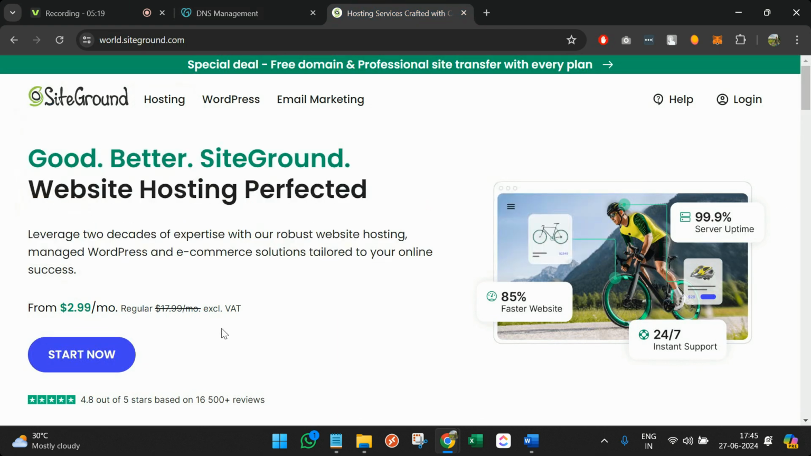So hosting, we are going to use SiteGround. It's very widely known all across the globe. It's based on Google, but you can also choose something called Hostinger. They're also good. And whichever is suitable for you as per pricing, you can go with.